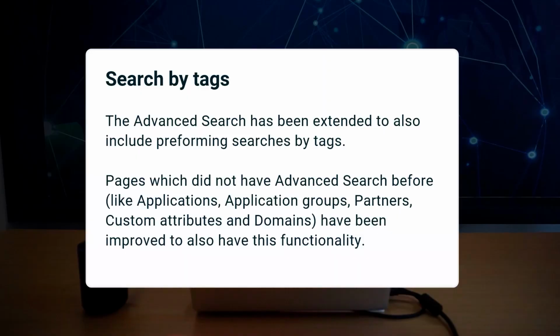Search by tags in various Flow Manager pages. The advanced search has been extended to also include performing searches by tags. Pages which did not have advanced search before, like applications, application groups, partners, custom attributes, and domains, have been improved to also have this functionality.